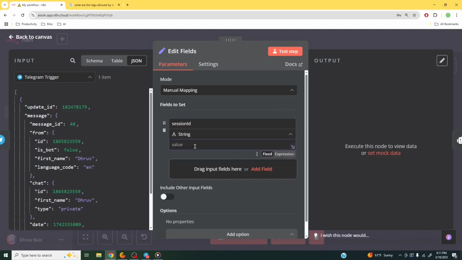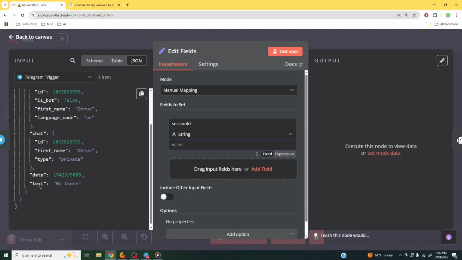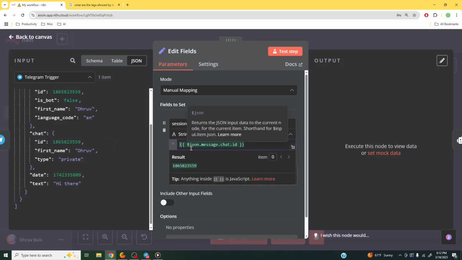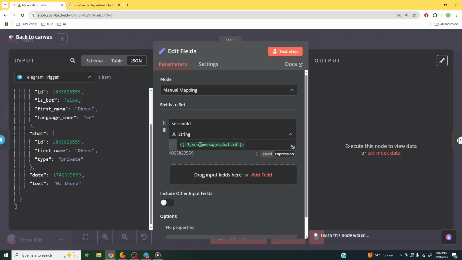And the session ID is going to be inside the chat ID. So this is the input that we get from the Telegram trigger. The Telegram trigger passes us the following information. We have the update ID, message, chat, date, and text. Inside chat, we have the ID, which is the chat ID, which is the same thing as the session ID. So here we have dragged the ID over and dropped it inside the appropriate section.